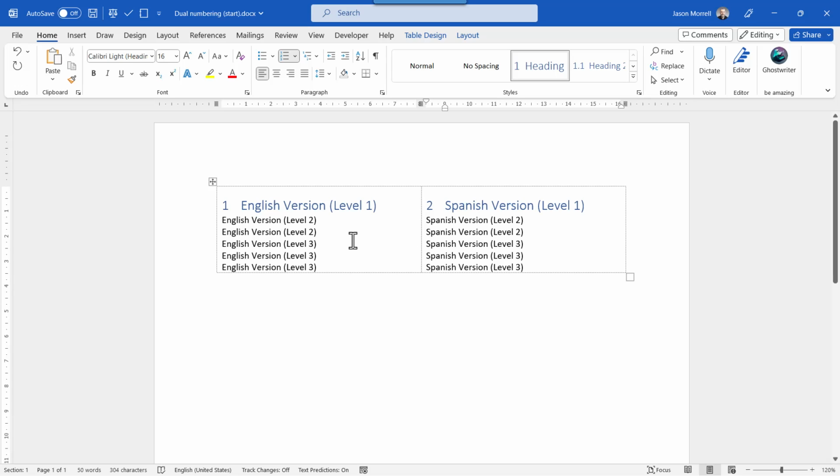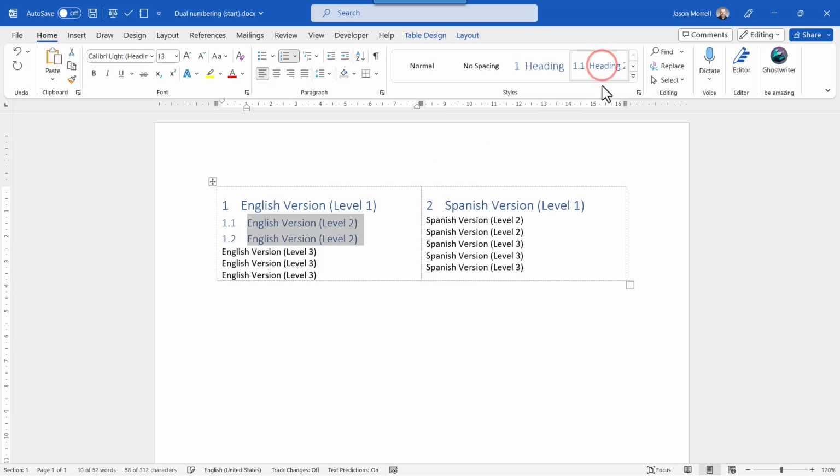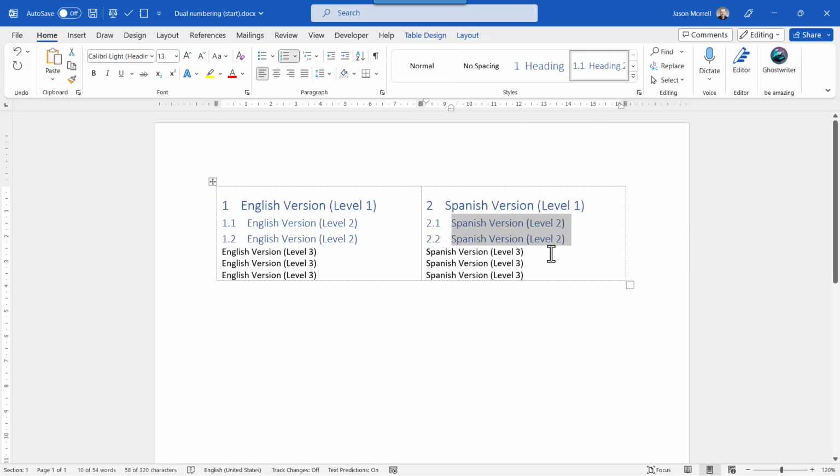If I take it a stage further and highlight these two English version level 2s and apply the heading 2 style up here, and do the same for the Spanish version, you can see it's continued 1.1 and 1.2 on the left, but it's continued 2.1 and 2.2 on the right. Whereas all of these should be 1, 1.1, 1.2, so they stay in sync with the English version. So you can see it's not as simple as applying the same heading on both sides. It's a little bit trickier than that.